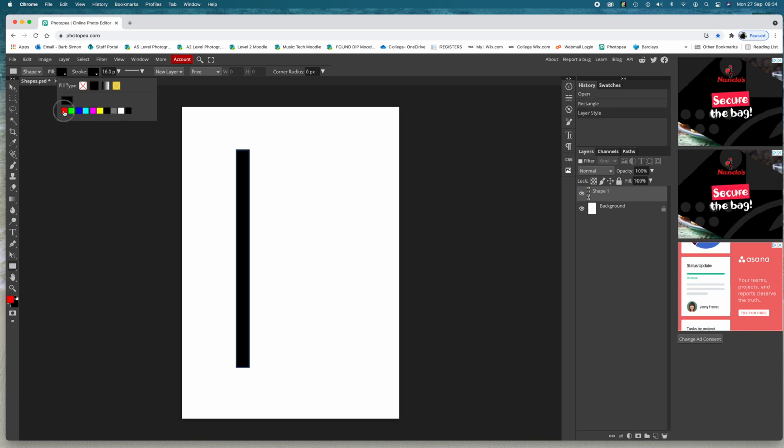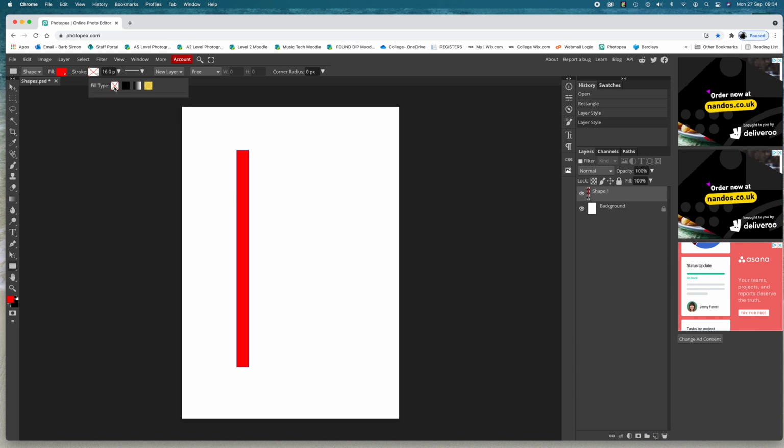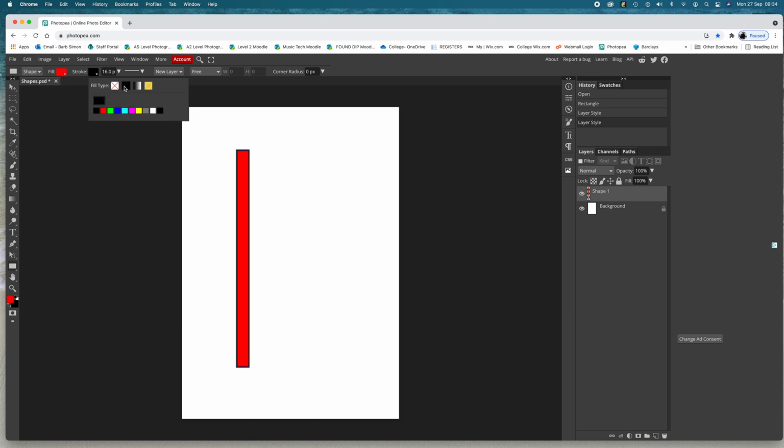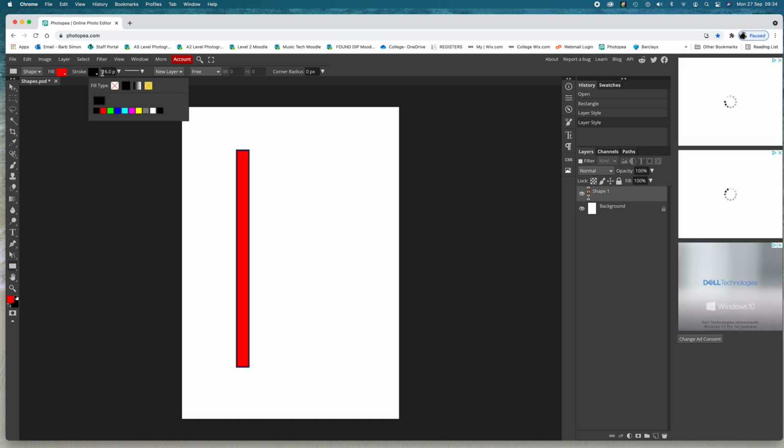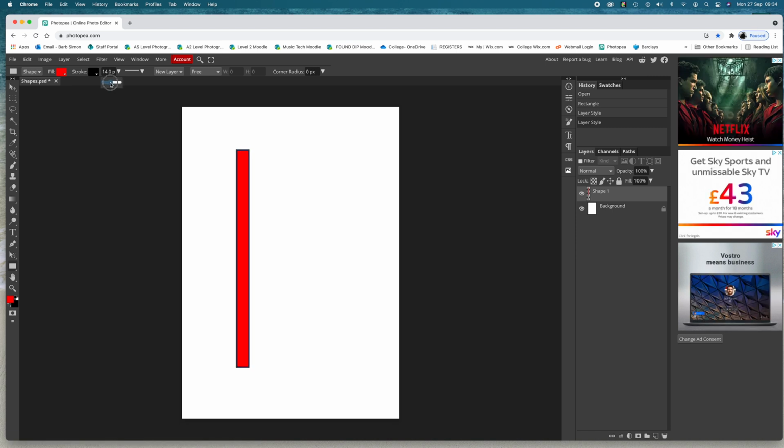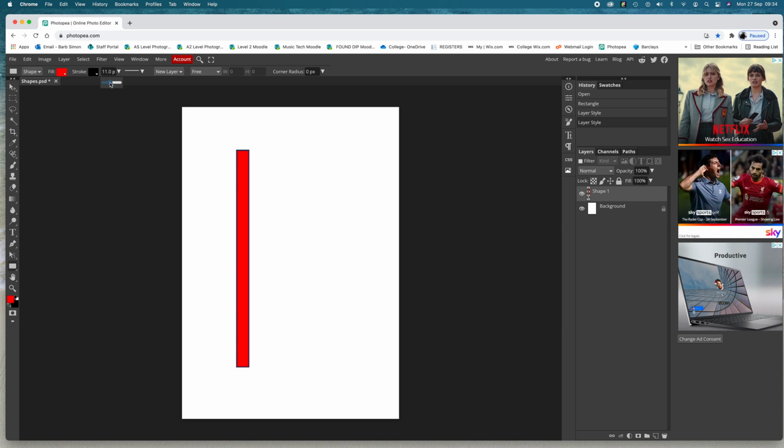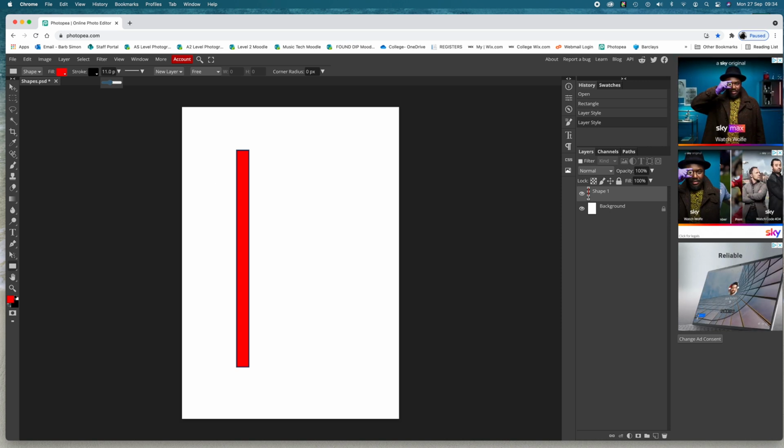No, actually I'll stick to red because I can show you then that we've got a stroke, we've got a line around it as well. You might not want a stroke around it, you might want a simple shape without. I'll put a little line around it just for now. And also the width of the line. So I want that quite thin, so I'll have it quite thin like that. Okay, so there's my shape tool.